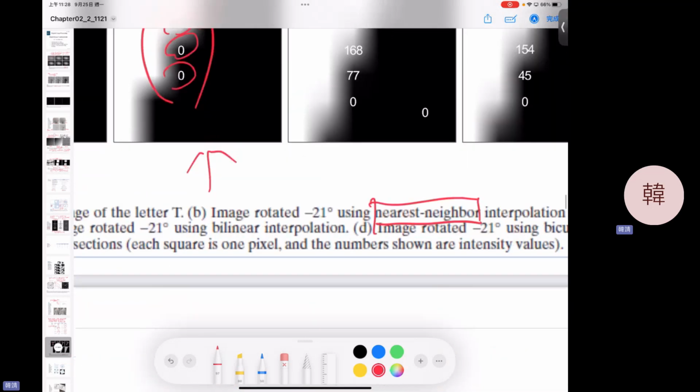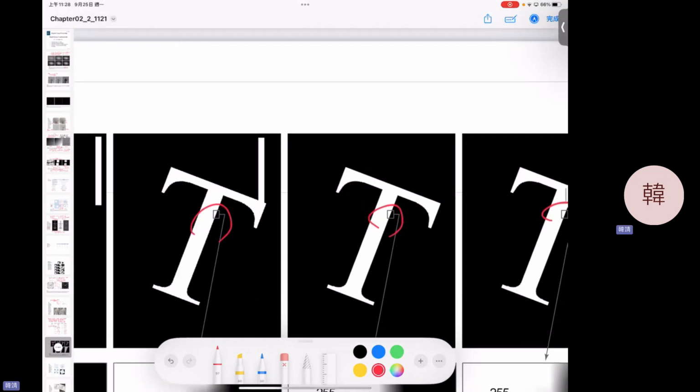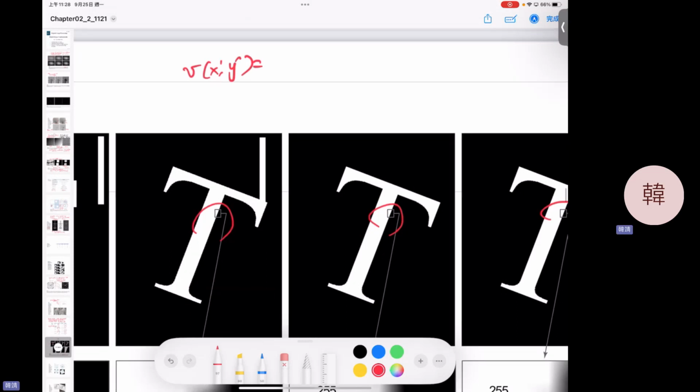And the second one is bilinear. Bilinear. So your V of the new position will be a x prime plus b y prime plus c x prime y prime plus d. This is bilinear transformation. So you just look at 4 neighbors.